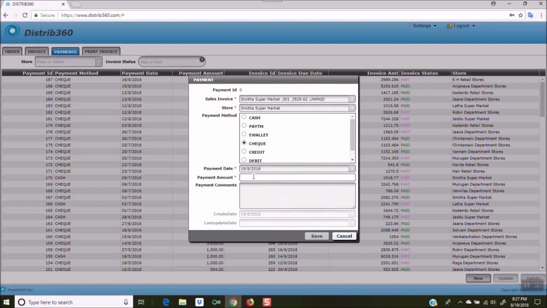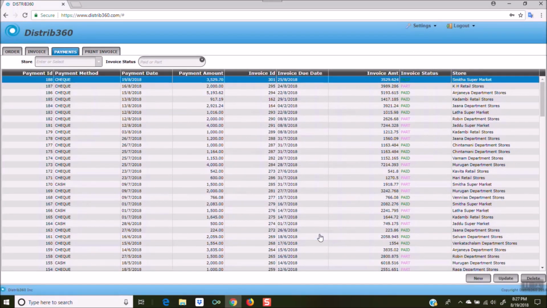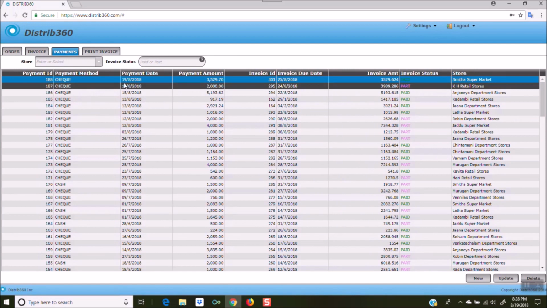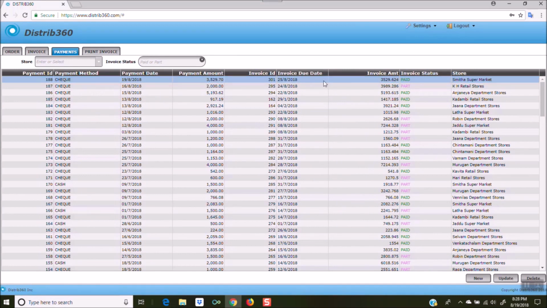So let's say this amount is being paid now, 3,529.7, and let's say fully paid. So once you do that, immediately what happens is you see in this payment, there is a payment entry coming in here, and it also shows that the invoice has been paid out here. So that's something which comes into play.